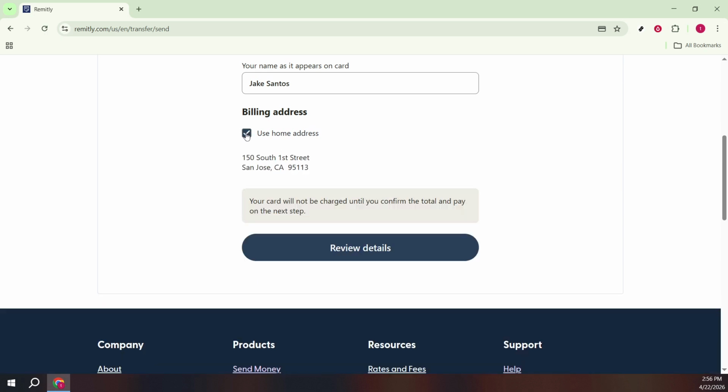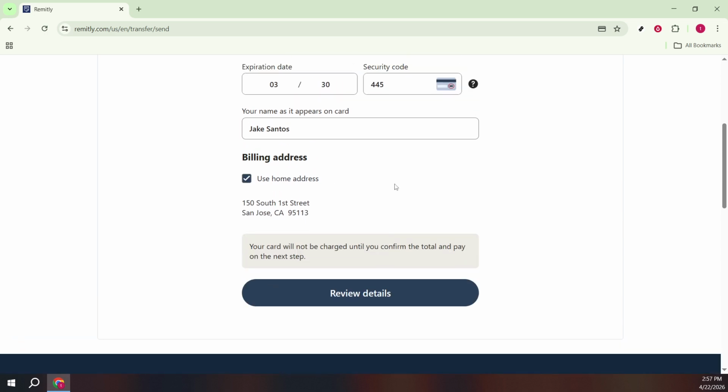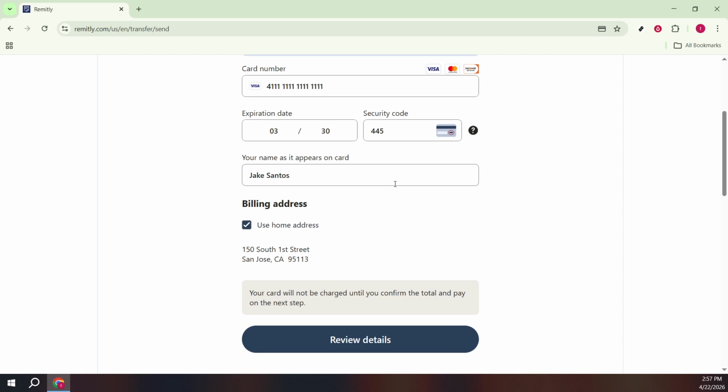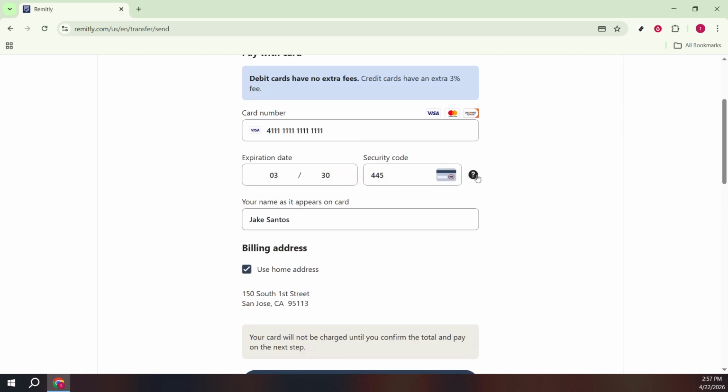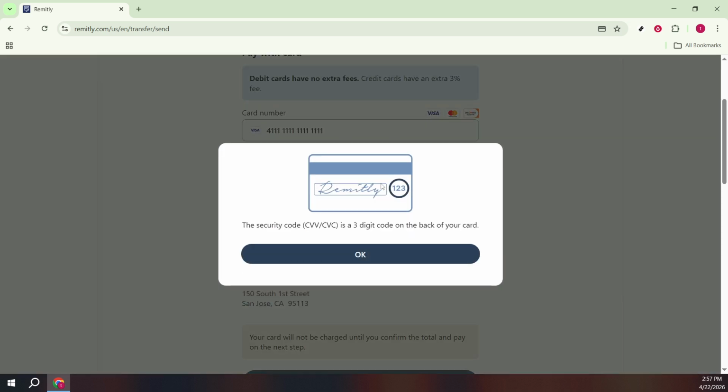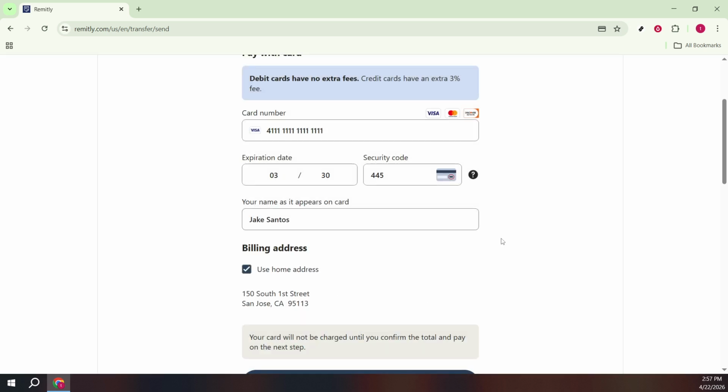That's it. You've navigated the Remitly site, set up your first transfer, and unlocked the pathway to the affiliate-style referral program. Follow these steps carefully, review your details, and you'll be ready to share your link with confidence.